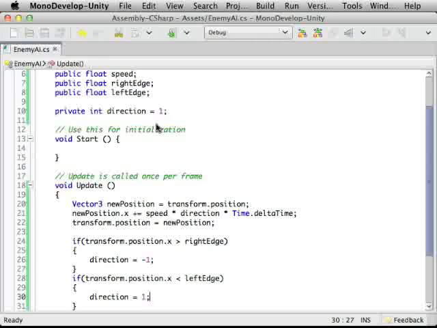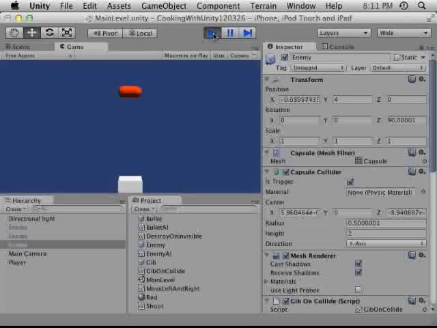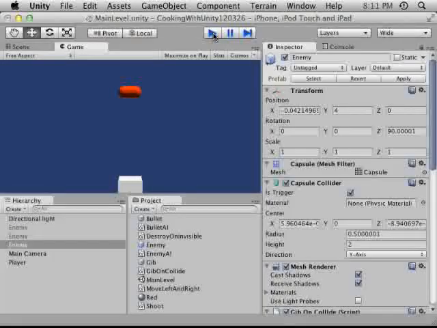So, oh, that makes sense. If it's bigger than the right edge, we're going to need to make this an else if. So what that means is if it's bigger than the right edge, it goes to the other direction, and this is probably not going to work, but maybe it will. Let's give that a shot. So let's play it again. Nope. All right.